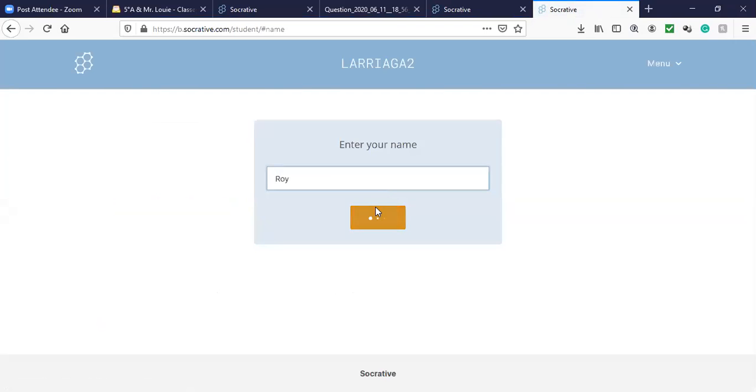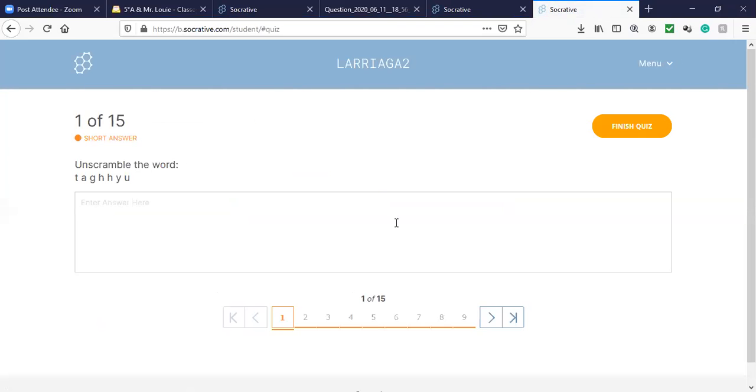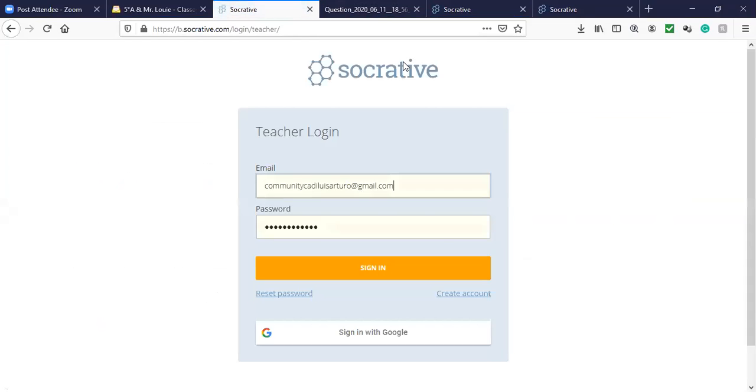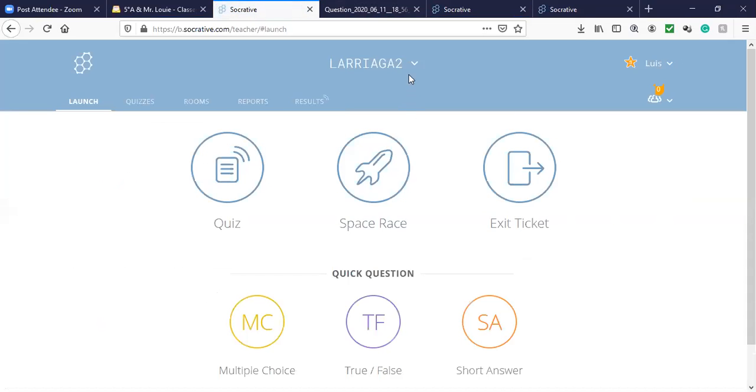And look at this one. I am going to be Roy, and look at this one. This is the open navigation. They can select any question that they want and they can change their answers. It doesn't matter as long as they don't click on finish quiz, okay? And now Mateo, Natalia, and Pamela are already waiting for me, okay? So again, I refresh this page, okay?